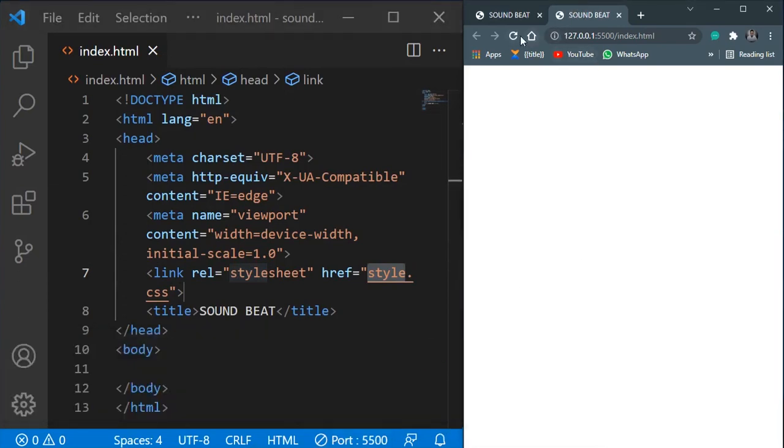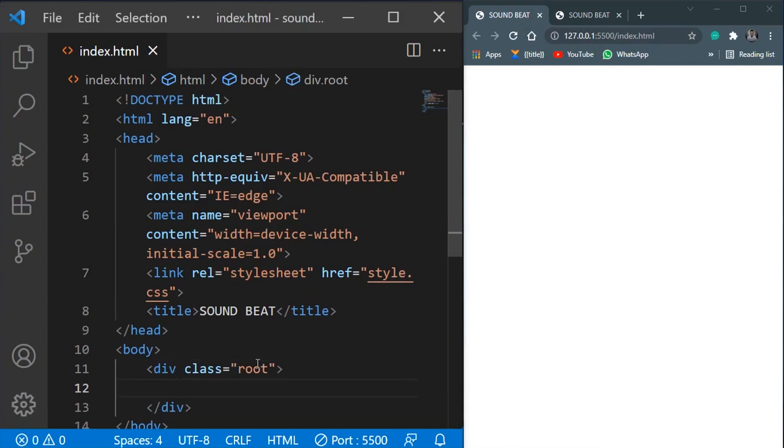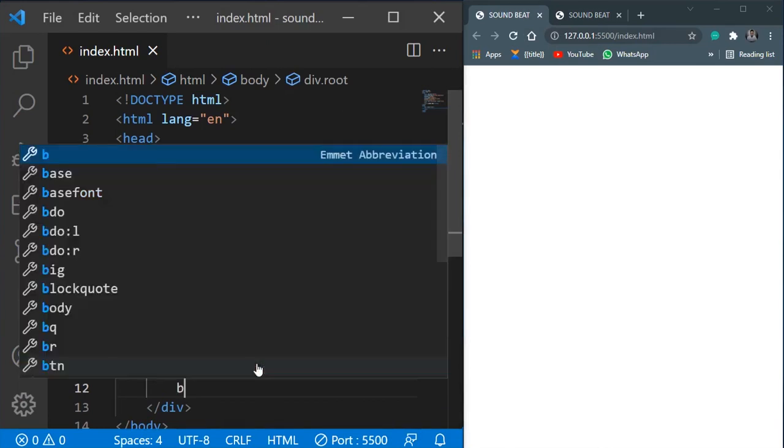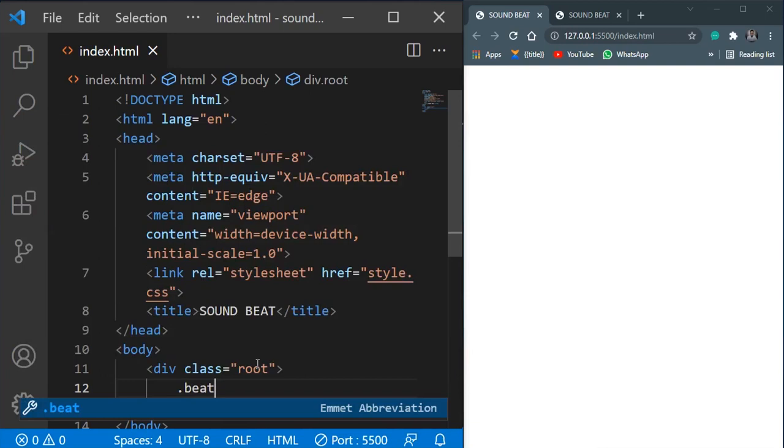Okay, obviously just the title we've got here. Alright, let's bring it to the left. Alright, so what do I have in my second screen? Okay, let's make a div called root. That's going to be our main container, obviously. And then within it, we're going to make two more divs. We'll give one a class of beat and give one a class of sound container. Yeah, like that.